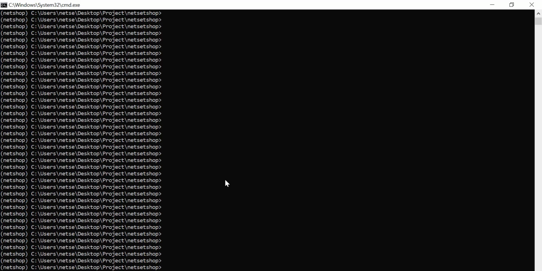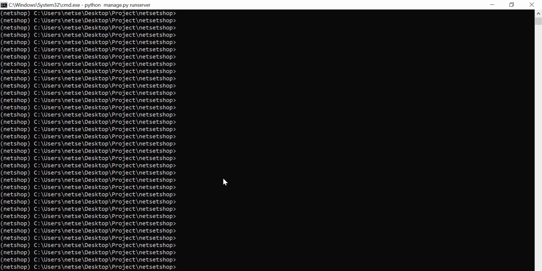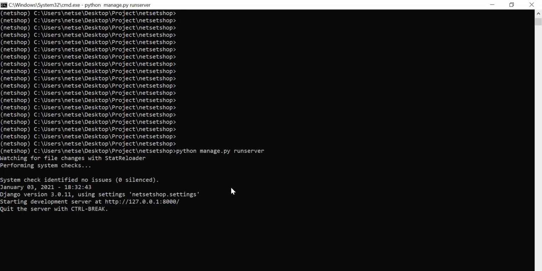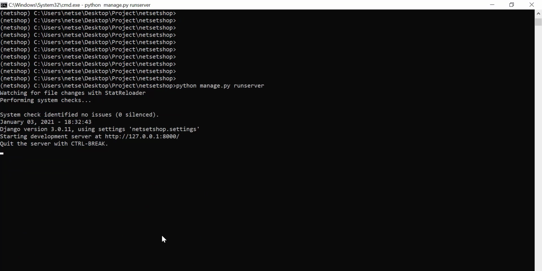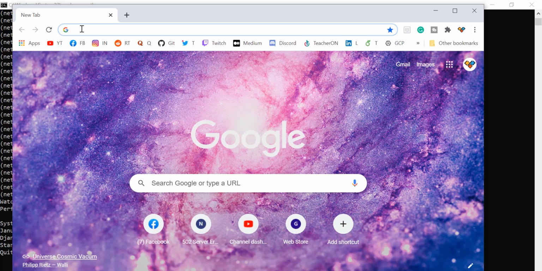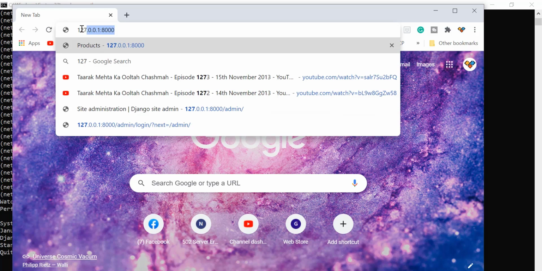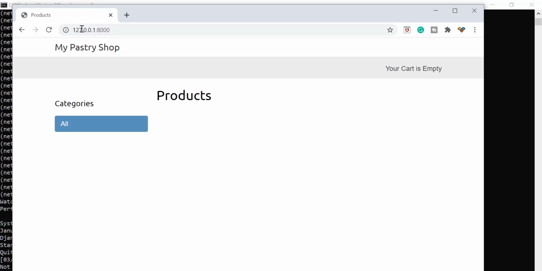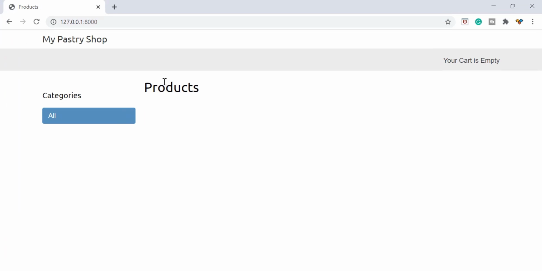Python manage.py runserver. And here it is running. Now we'll go to the site and we'll type 127.0.0.1:8000. And here we got the screen. But here we cannot see any product.